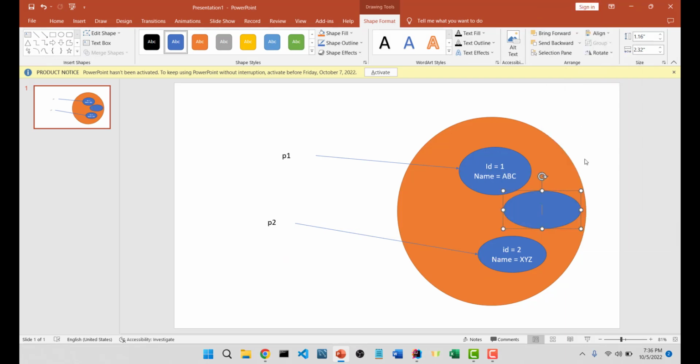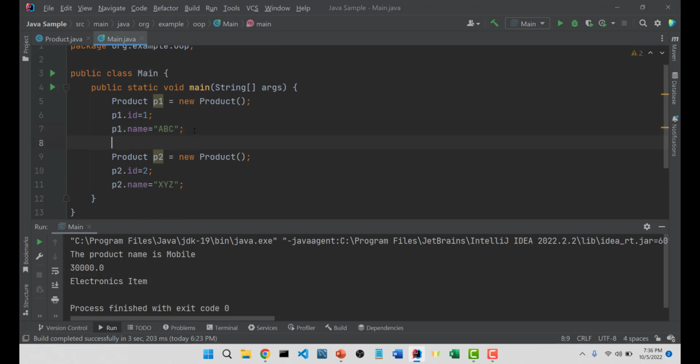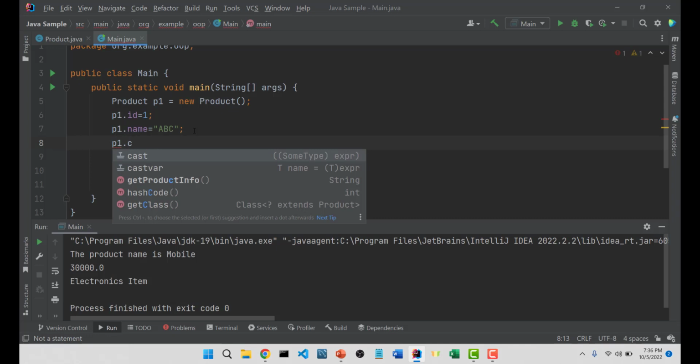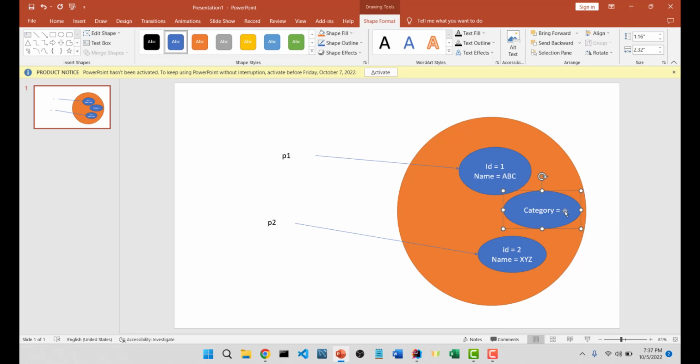Okay, right, and whatever the category value would be set, that would come over here. Okay, let me show you how. So suppose I'm here in the main and suppose p1 is setting the value of category, is equal to, let's say, temp. What will happen is that whenever p1 does this, the category would come over here, that is temp.